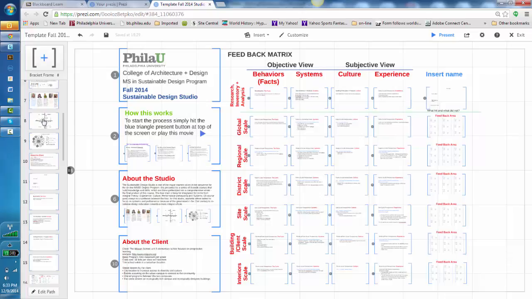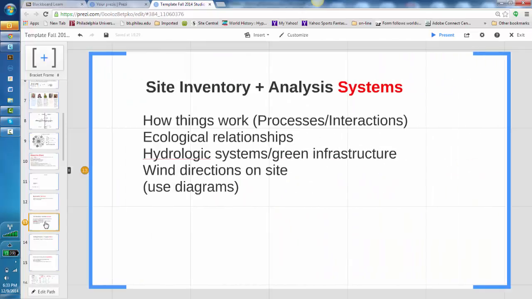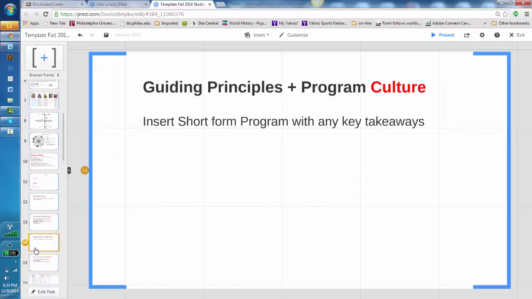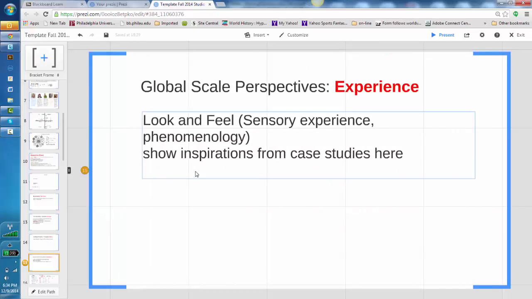So continuing, you also notice that I have the ability to zoom in and out here, which is pretty good. And right now I'm going to go into slide 12. Here you're going to see their benchmarks from the summer, which is quantitative. You're going to see some of the conclusions from their inventory and analysis. You're going to see some of their guiding principles or their ethical foundation for the project, and some of the inspirations they received from their case studies that they did last semester.